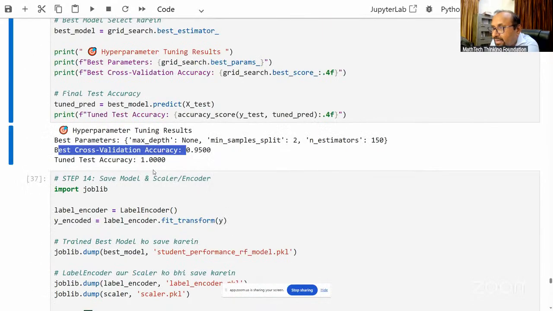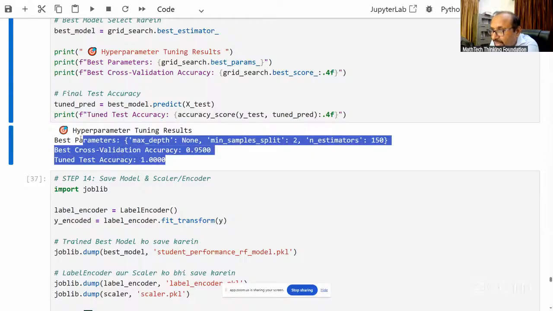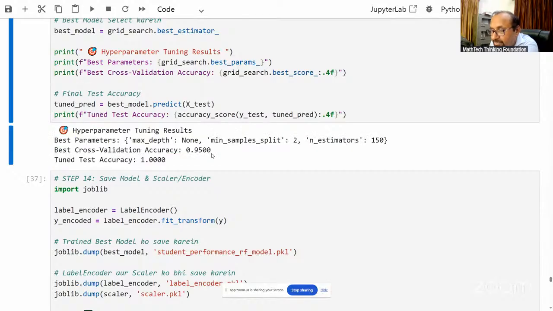Till this part. Okay, and you can see here the cross validation accuracy is 0.9500. This means that this model is 95% accurate. Okay, and the test accuracy is 1. So this is the accuracy which you can see here. So now if our model is accurate, then we can deploy.